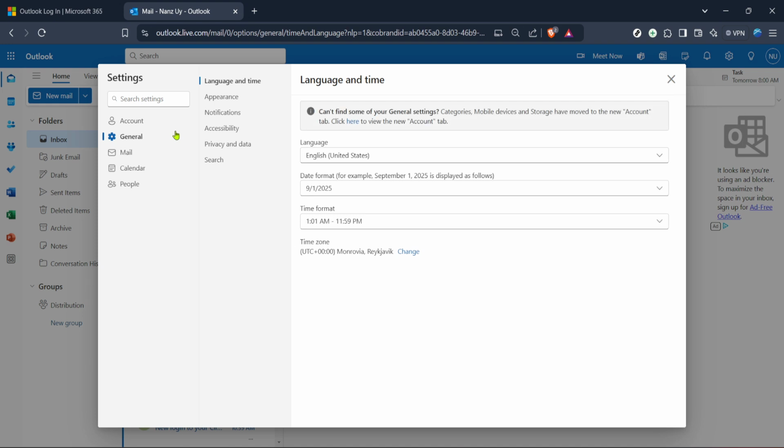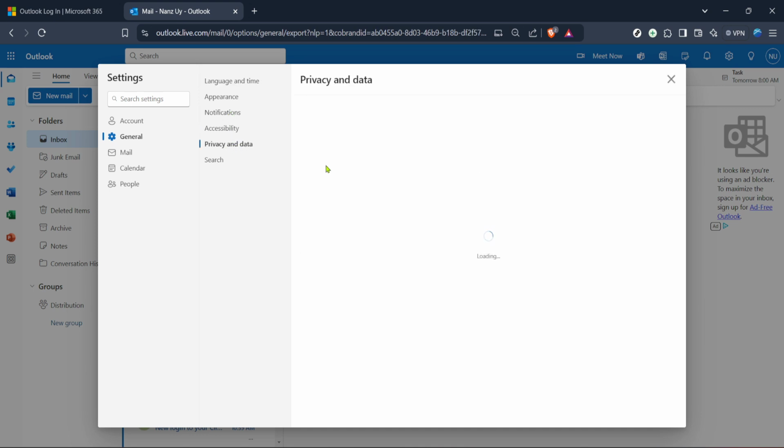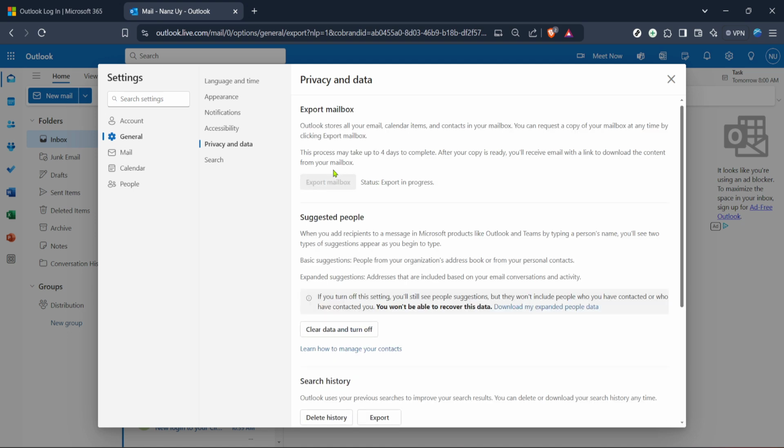In the general settings, scroll until you locate Privacy and Data. Clicking on this option brings you to a section focused on managing and securing your Outlook data. It's in this very section where you'll initiate the backup. Keep an eye out for the Export Mailbox option. This is the star of the show today. Clicking on Export Mailbox will begin the process of backing up all your Outlook data.